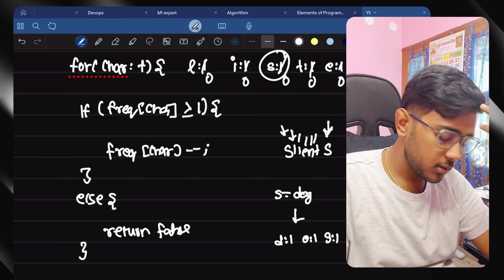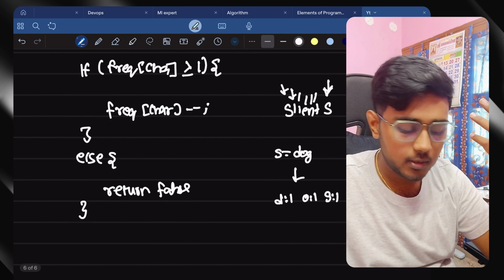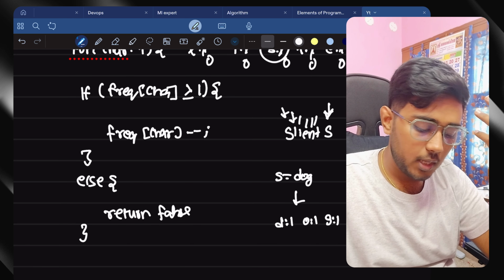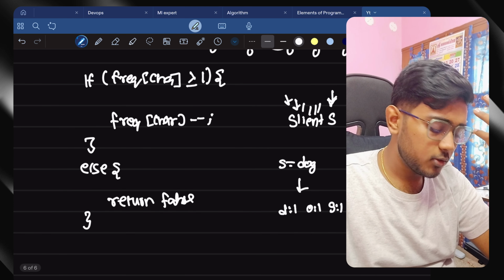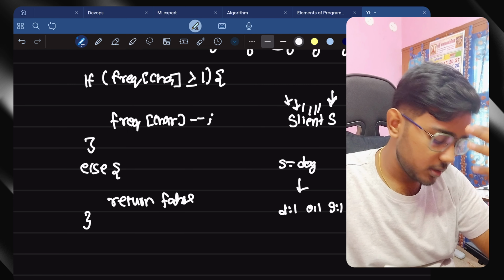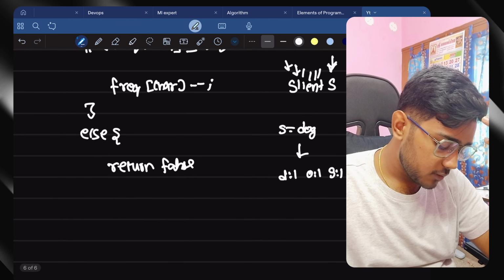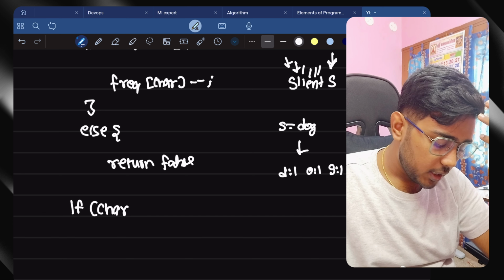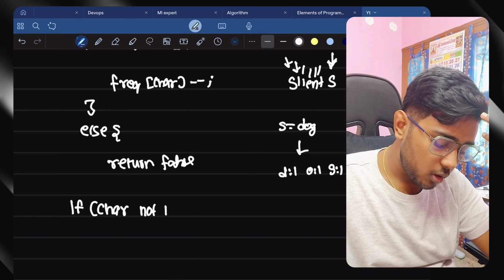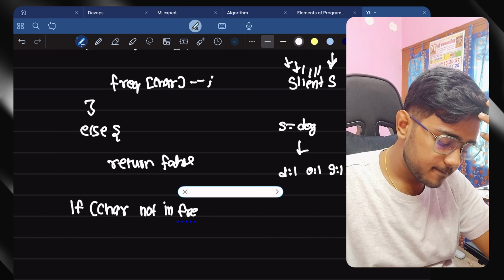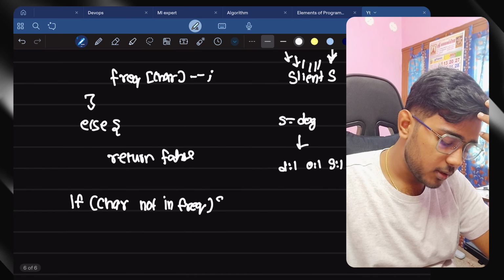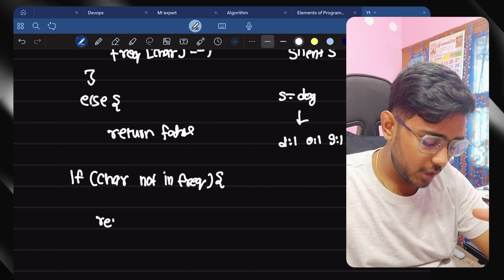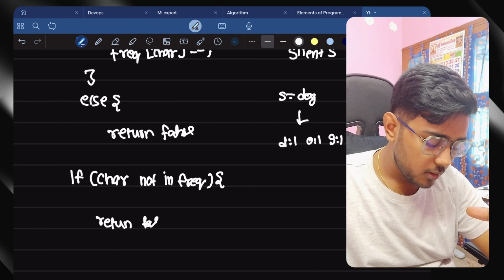So when we run through this loop, it doesn't make any changes, right? Because any of these characters are not at all present, so it doesn't make any changes. So what we can do is write one more if case: if the character is not in frequency. Basically if it's not in the frequency, you cannot even make an anagram. You can directly return false.